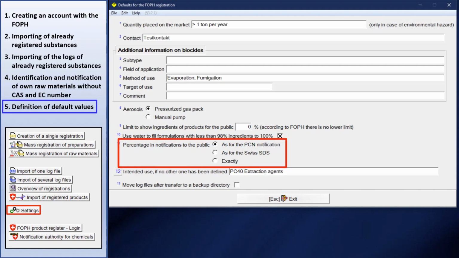According to the FOPH guidance, which is unfortunately not available in English, it is expressly desired that all ingredients be stated precisely. However, as this is not a mandatory requirement of the regulation, you can decide whether exact values, the rounding table for the PCN registration or the rounding table specified when preparing a Swiss SDS are to be used. This does not mean, however, that only the substances in the SDS or in the PCN registration would be reported. All substances will still be reported, just rounded according to the settings. If the product is not intended for public use, then only substances and percentages from the SDS are reported.